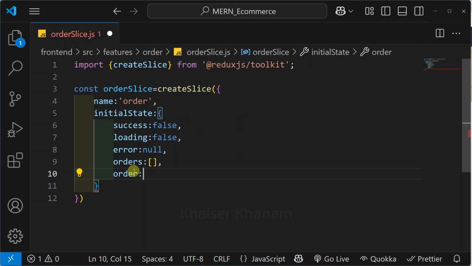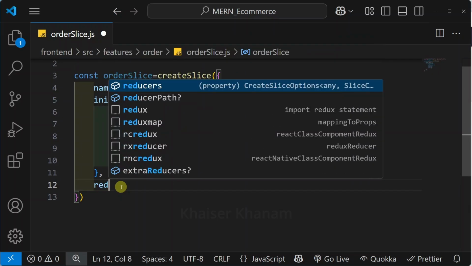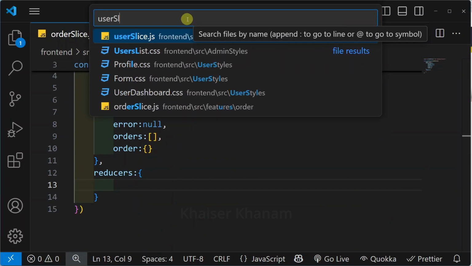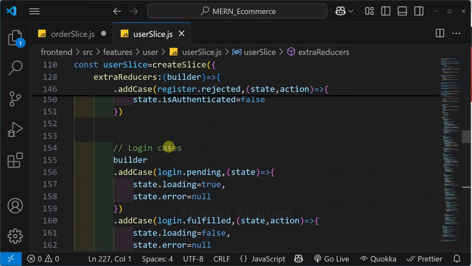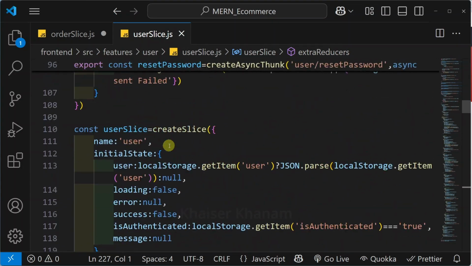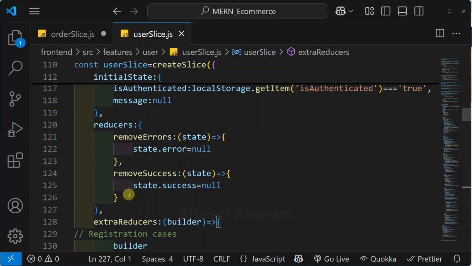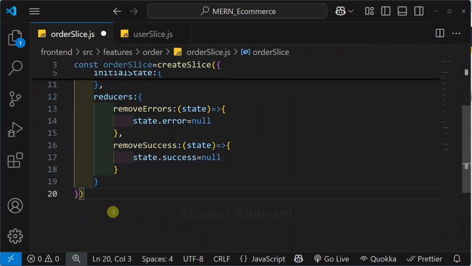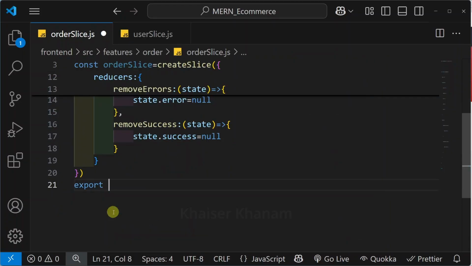Now, whenever we click on order details, for an individual order, we have to see the information. So here, I will pass the property order, individual order. So here, initially, I will be passing an empty object. Then next, I will be creating reducers. I will open user slice. From here, I'm just going to copy both the reducers. Let me scroll up. Remove errors and remove success. Copy and paste.